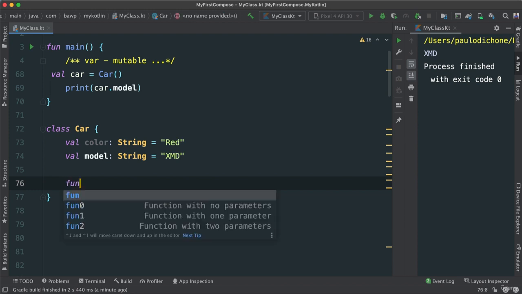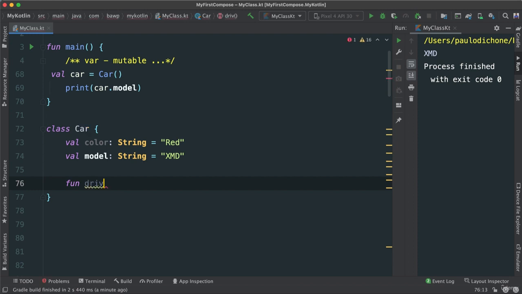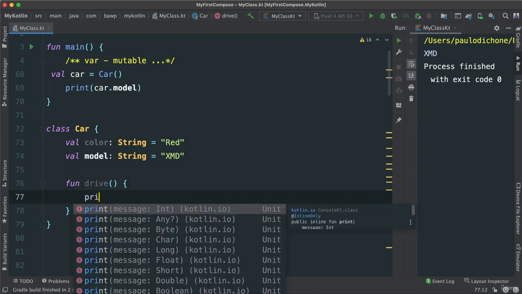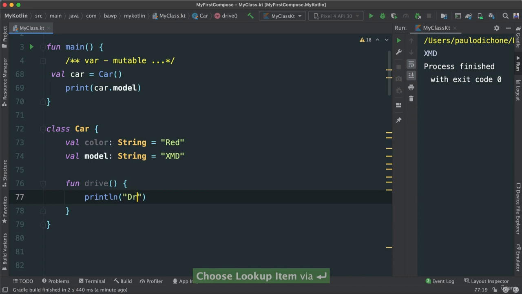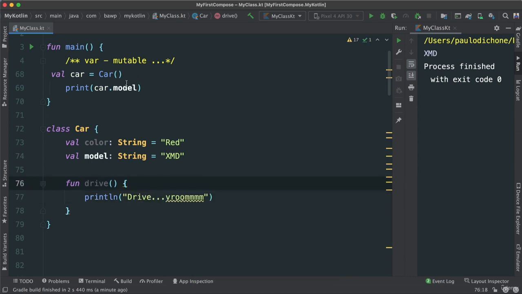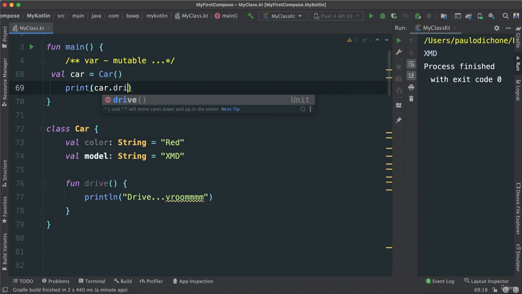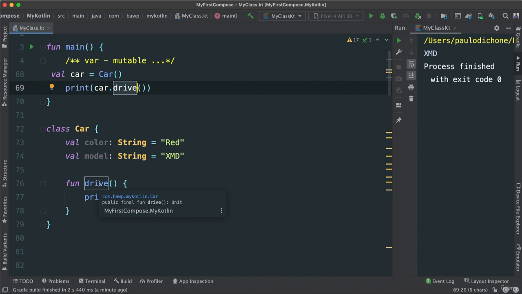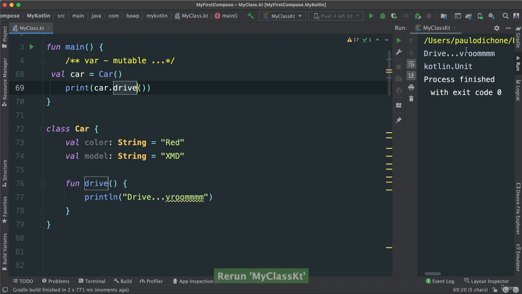I'm going to say fun. There we go. I'm going to say drive. Well, this car must drive. So what do we want to happen when we drive? Well, for now, I'm going to say println like this and say drive. So if I come here, I say car.drive. I'm invoking the drive method, function in this case, which is a behavior of this car. So a car has these properties and has this behavior, which is to drive, what a car can do. If I run this, we're going to see drive vroom.